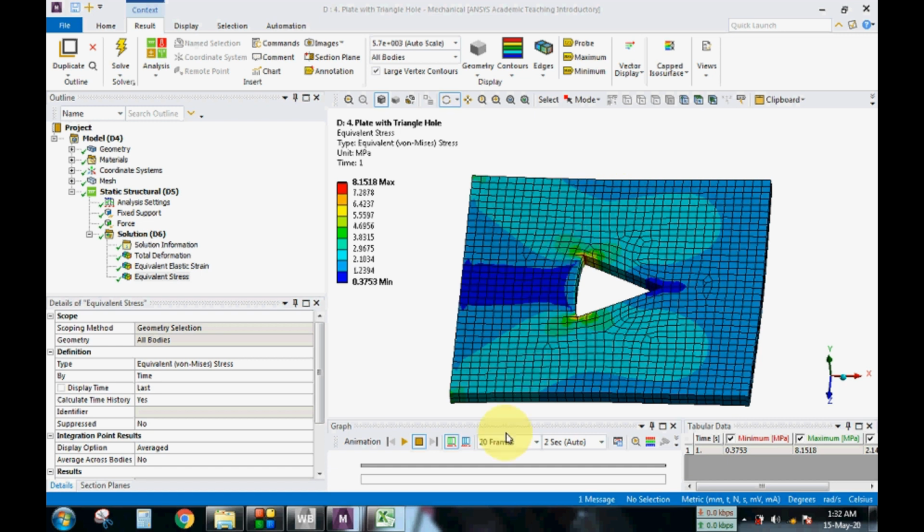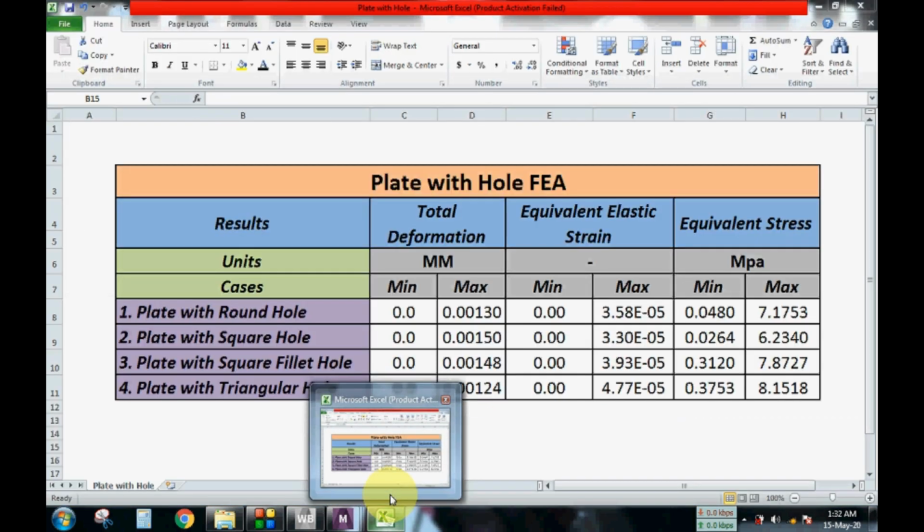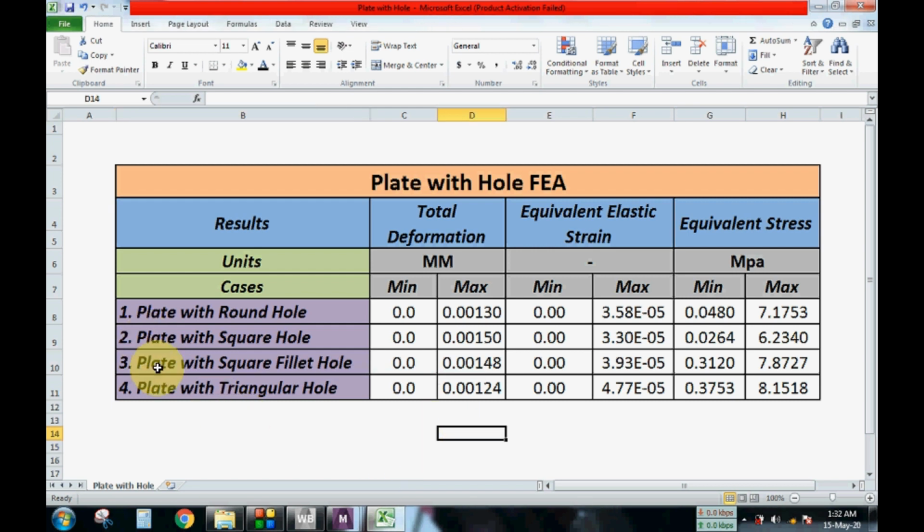Now I have made an Excel sheet for all the 4 cases and summed up all the data in one Excel sheet. So in first case we had a deformation of 0 and maximum deformation is 0.0130. Okay, the strain values are like this, 4 times 0358 mm, and the maximum stress is 7.1753. In the second case we have a maximum stress at 6.23 and deflection is 0.4 times 033. This is quite very small and negligible, right?